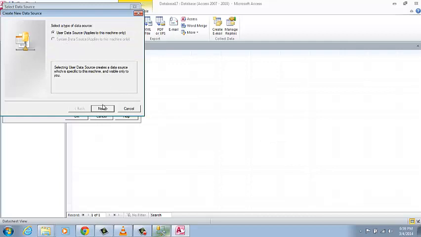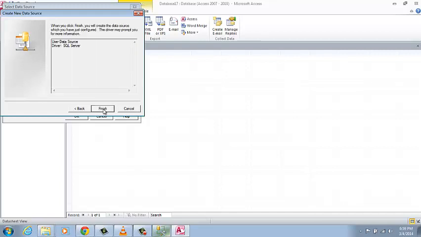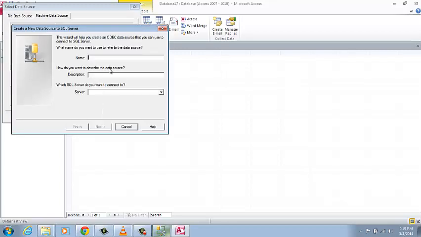Okay, we're going to click next. And we're going to look for SQL server. Then we're going to click next again. So we see the data source and the SQL server. Click finish. Now we are going to create a new data source to SQL server. Okay, so we are going to name this trial, and the description we are going to name it trial 1.